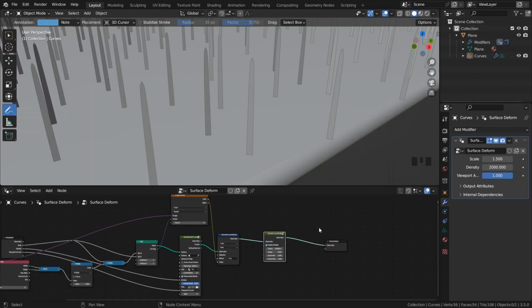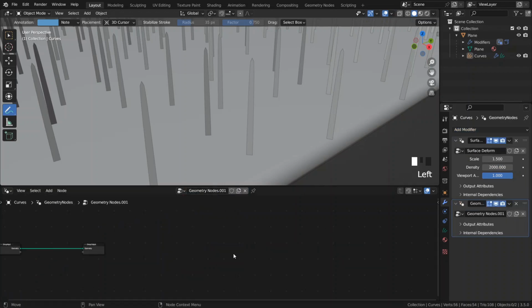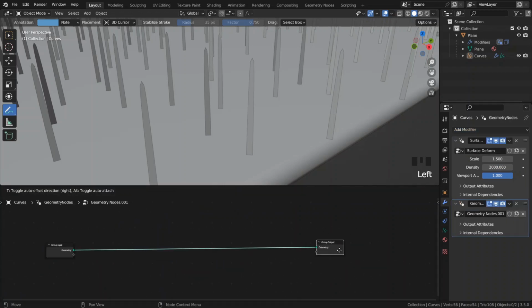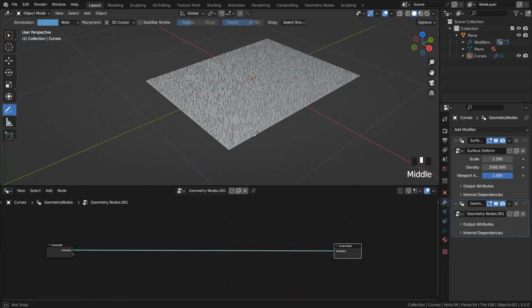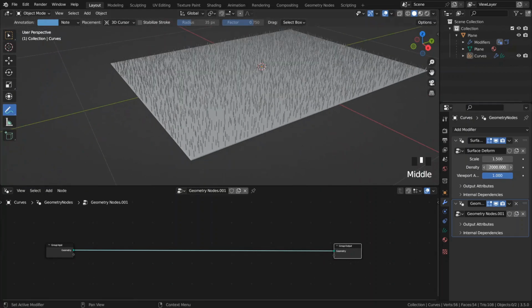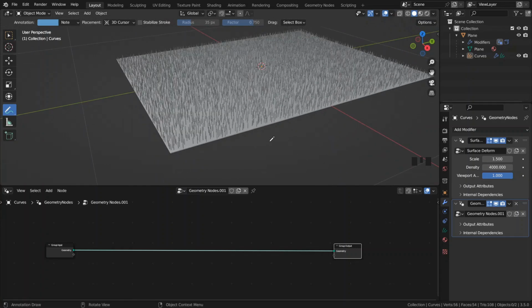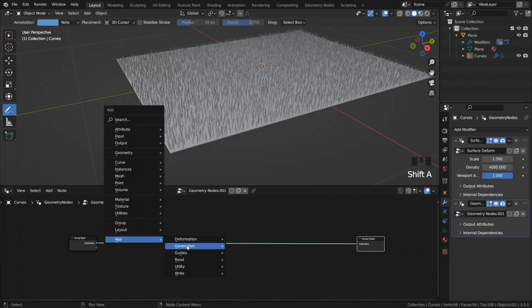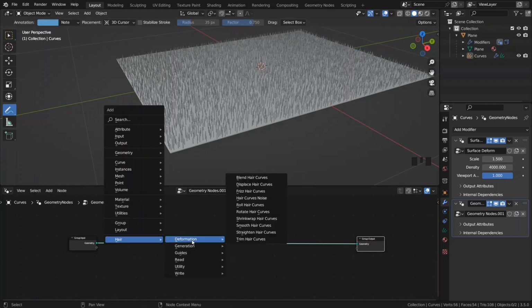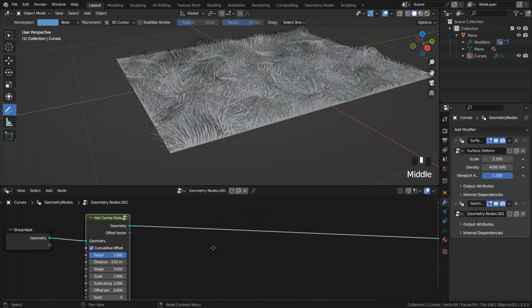I want to move to a new geometry node for shaping my curves. Let me give more density, 4000. Okay, now in here I want to give it a noise texture. Going to the hair deformation and hair curve noise.